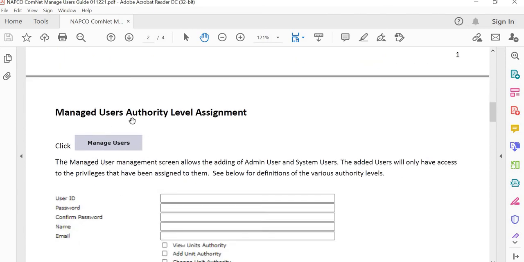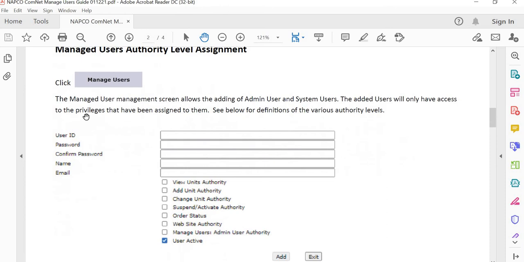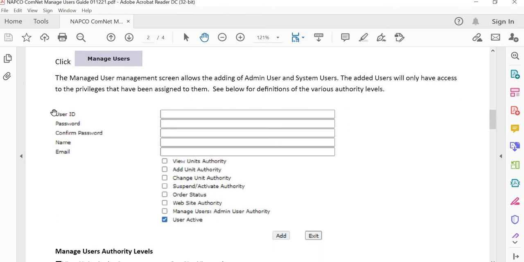Now you manage user authority level assignment, so this is where you're going to put in your users. So you have your user ID, your password. Now the passwords do have to have a capital letter and a special character in them, just to let you know. And then you have confirm password, name, email address. You have your different authority levels that you can assign to each individual user.